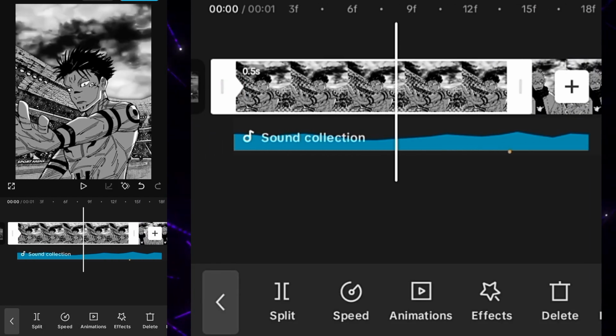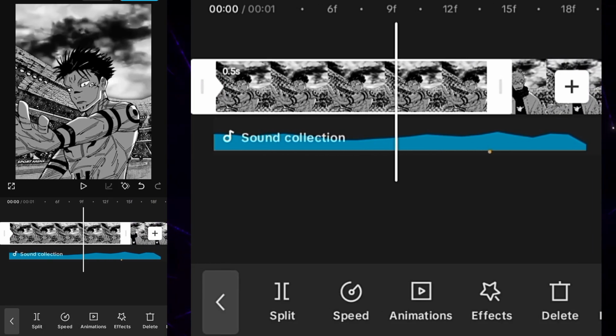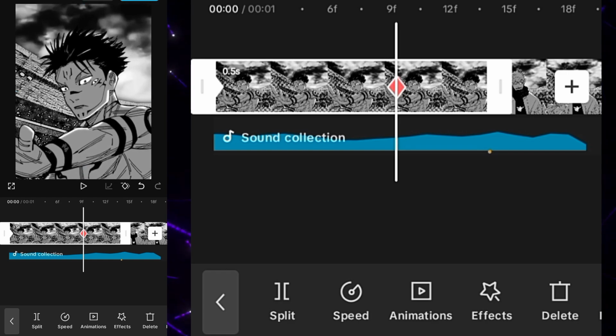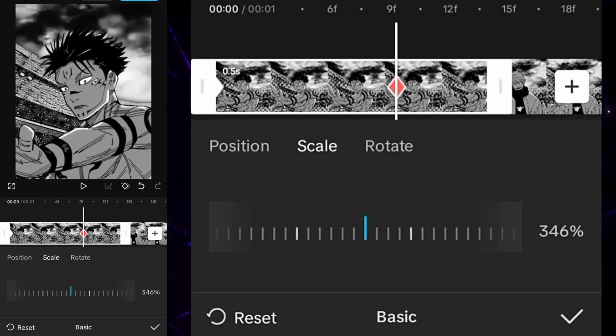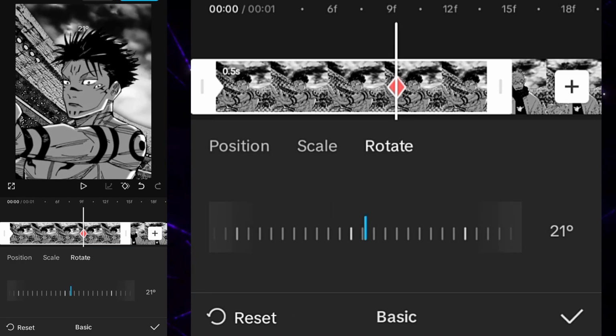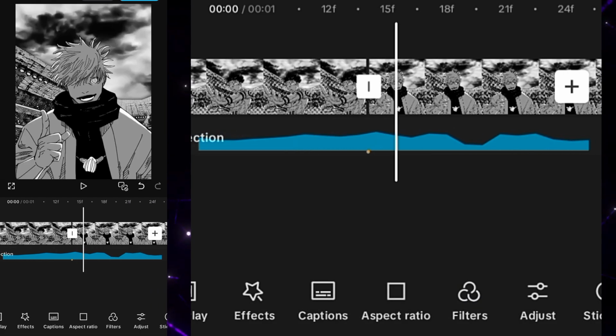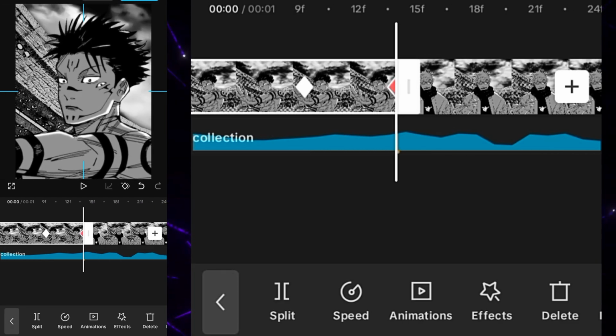Then after adding the keyframe at the starting, we'll go to this position, which is not the center, but a little bit closer to the end. There, we will increase the scale up to 350 and we will rotate it like this. We don't have to change any kind of position, we just have to increase the scale and rotate it.